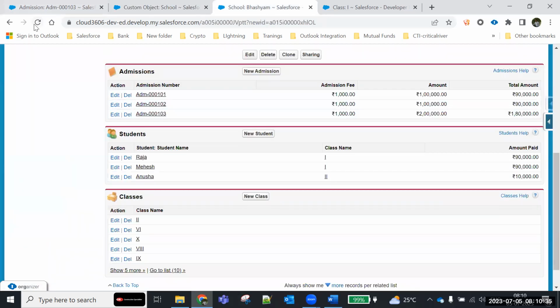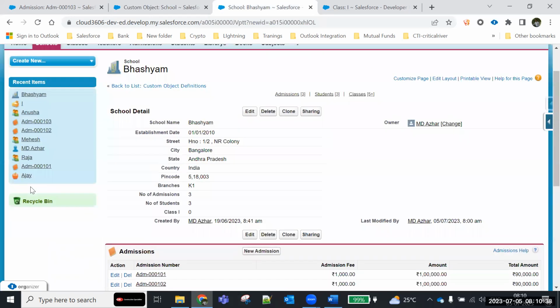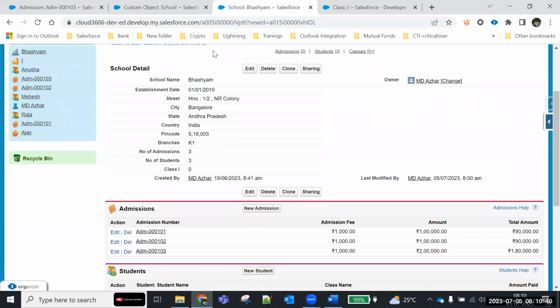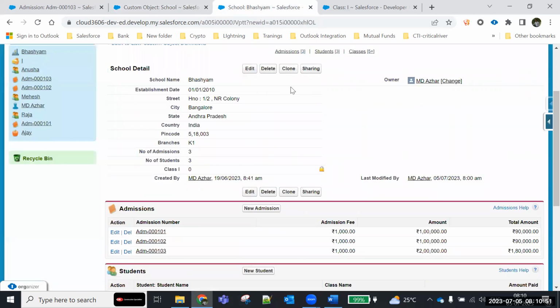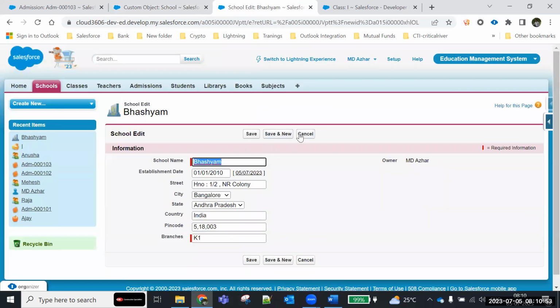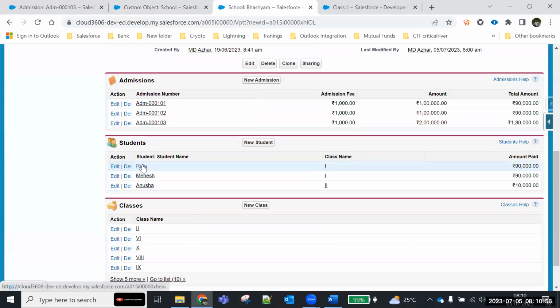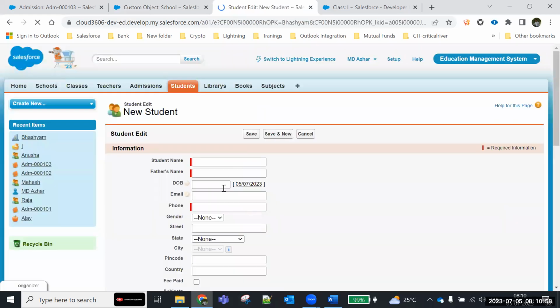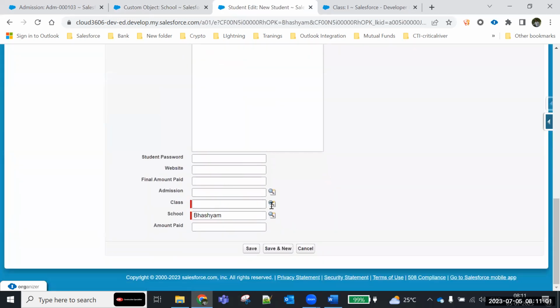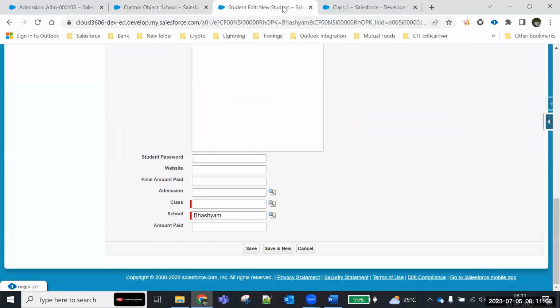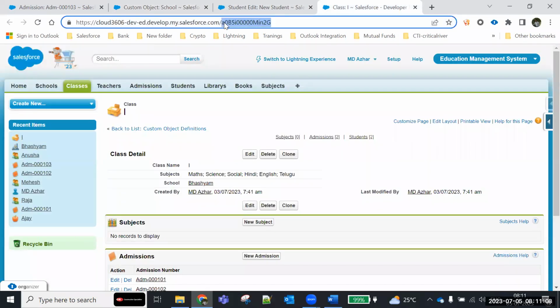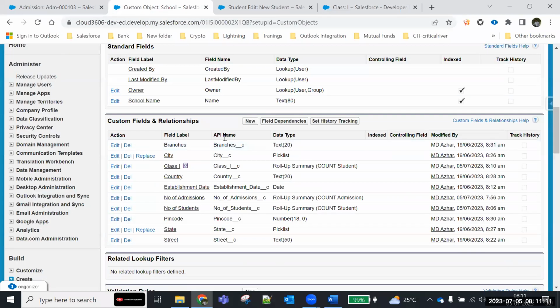Go back to school and see whether 2 came or not. Class 1, 0. So this criteria is not matching. I mean, so this condition is not working. So lookup, so class is a lookup on student object, right? Class is a lookup on student object. So yeah, it's a lookup on student object, so it is not allowing. So what we have to do is, I think I need to put this ID there, class ID. Let me quickly check.